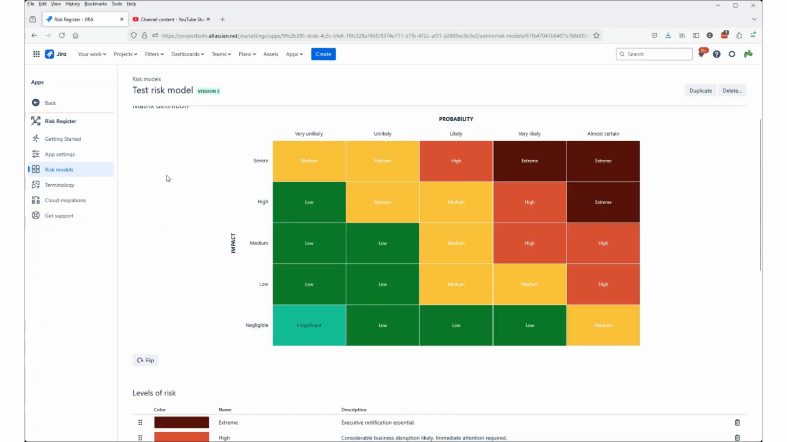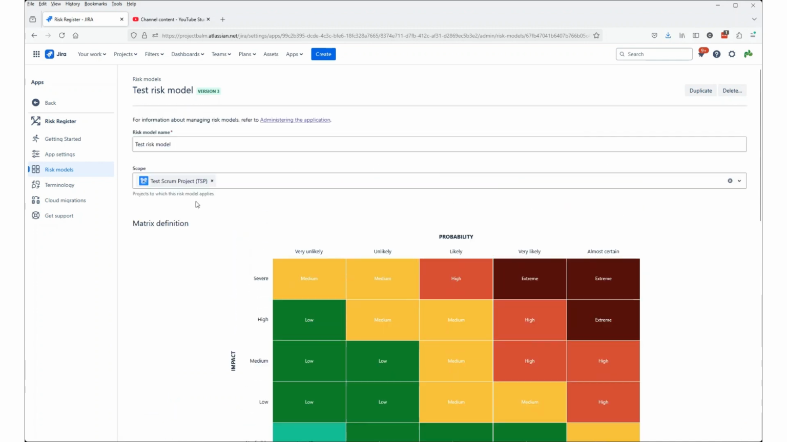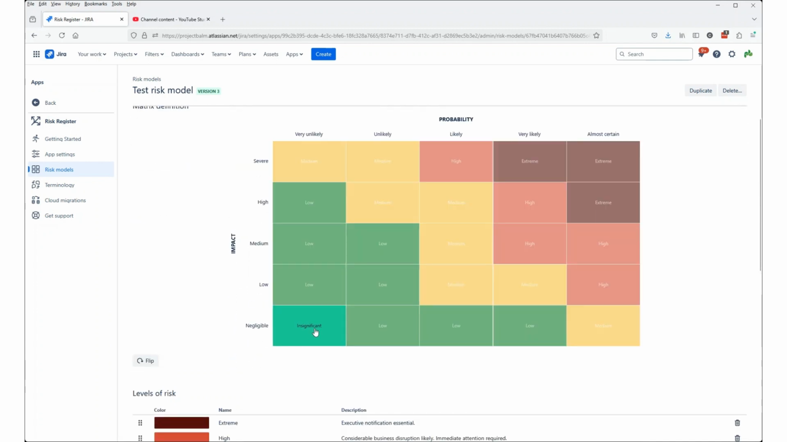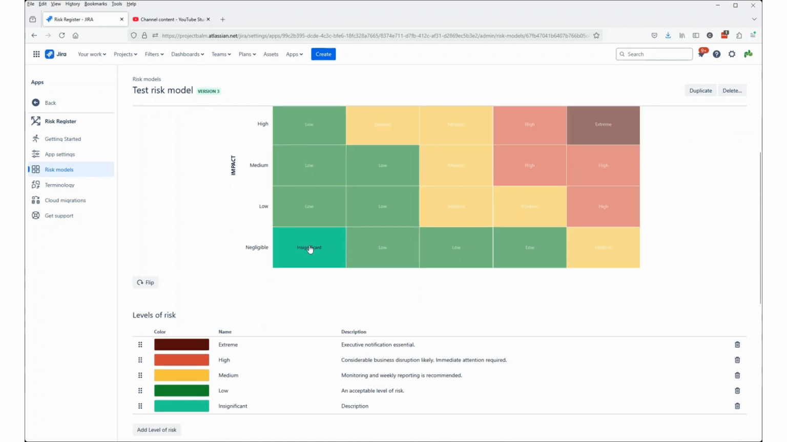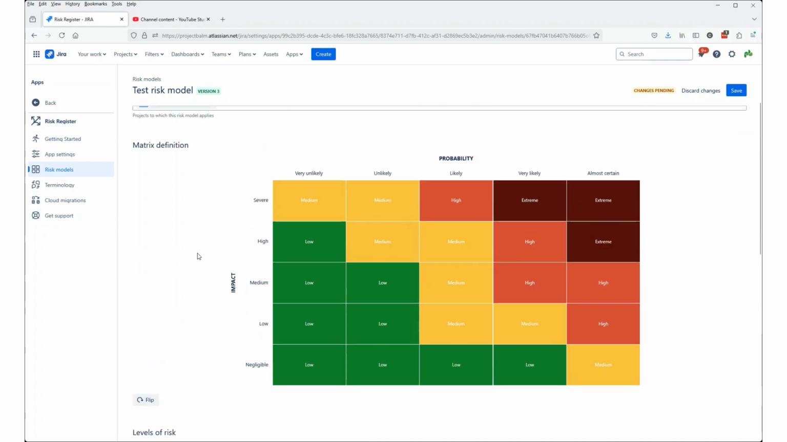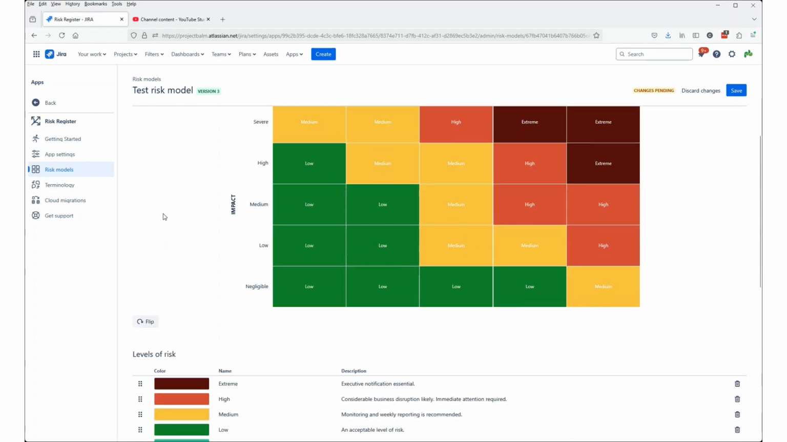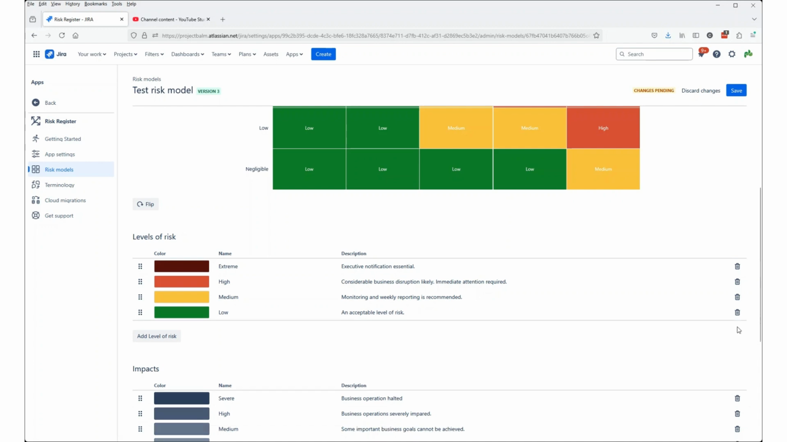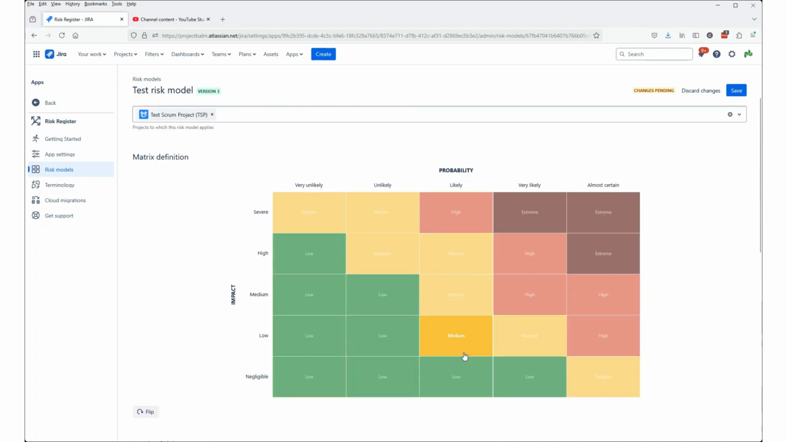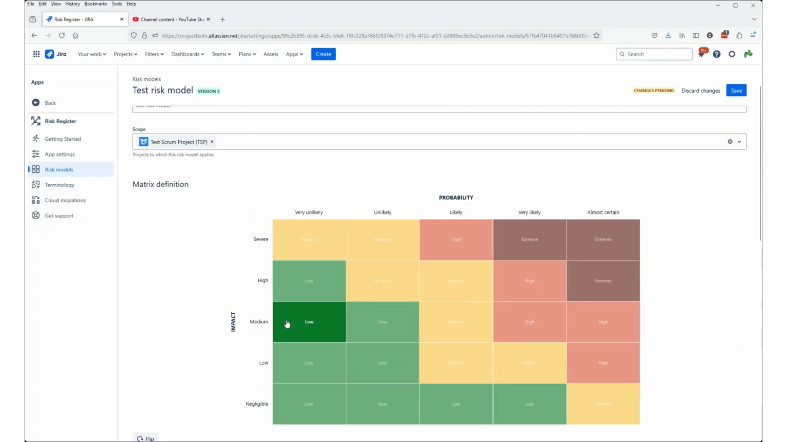But let's say we just want to adjust this. We might go down here. We might say we've got this insignificant level, and we don't actually like that. It seems a waste to have a full level just for that. So we'll just say that very unlikely and negligible are just a low level of risk, and we no longer need this insignificant. So we're going to click here and delete that. So it's gone, and we can see we've actually adjusted that now as well.